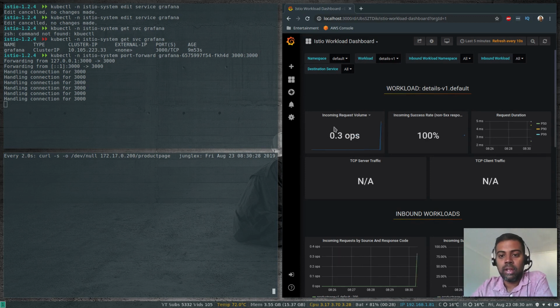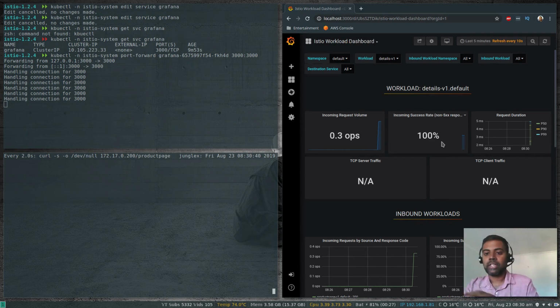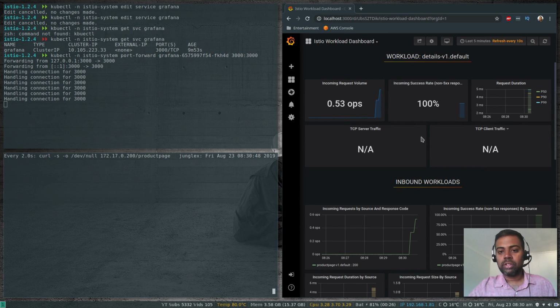Okay, there you go. Incoming request volume 0.3 operations per second, incoming success rate 100%. So our product page is working fine, so we don't have any problems with the product page, so that's why we are seeing 100% success rate. But if there is any problem, we can see the graph here. TCP server traffic, so this is HTTP traffic. I guess that's why we're not seeing the TCP graph here.